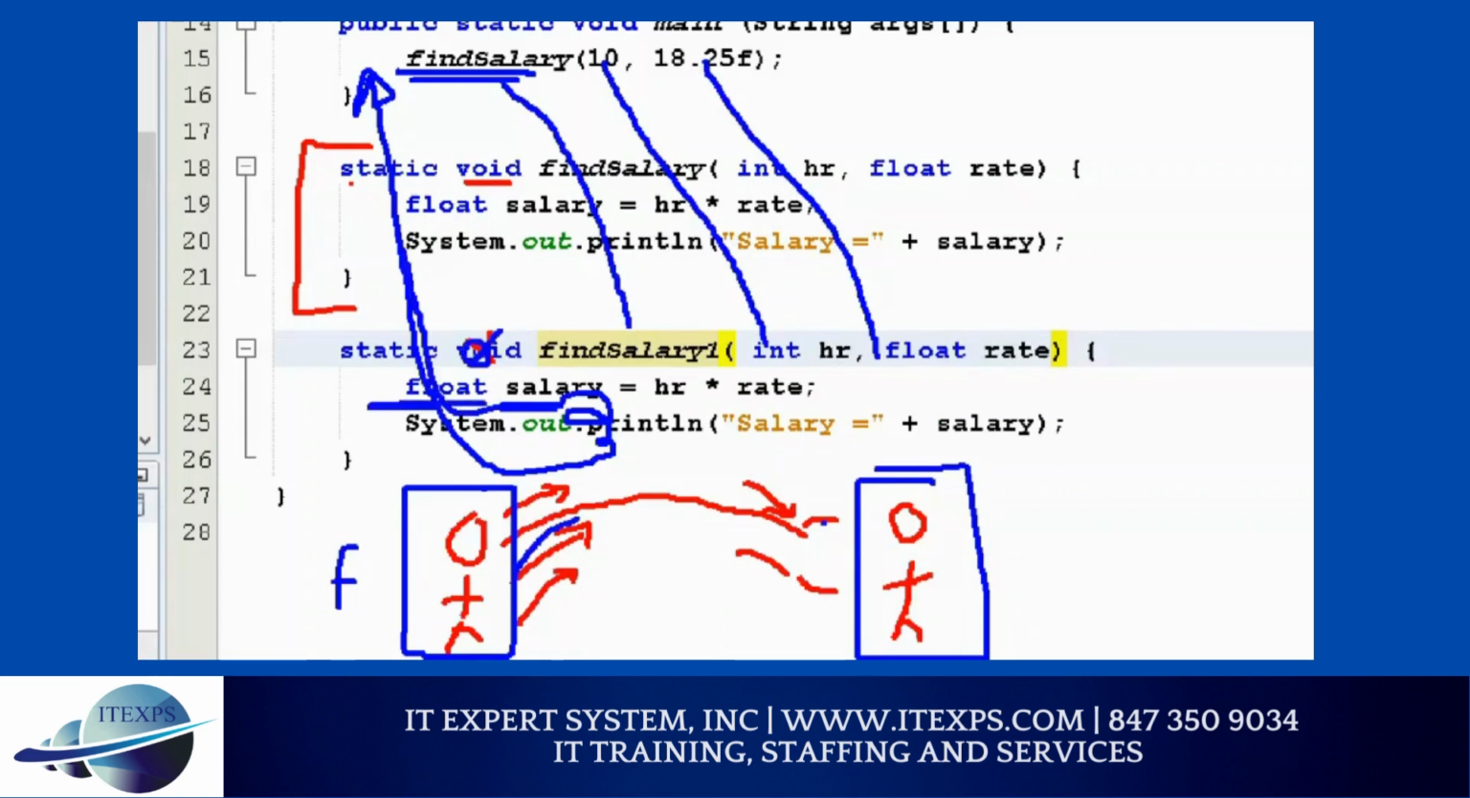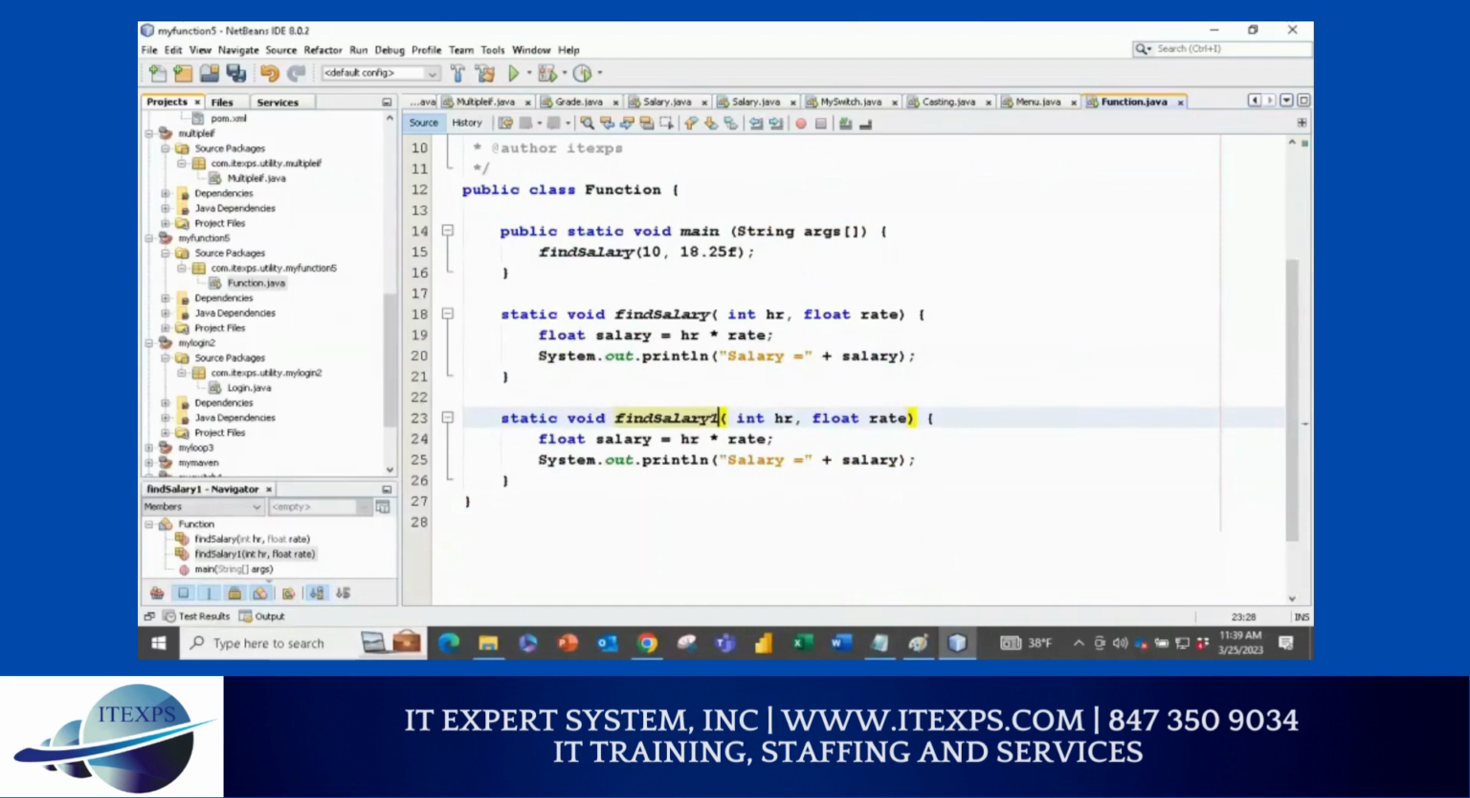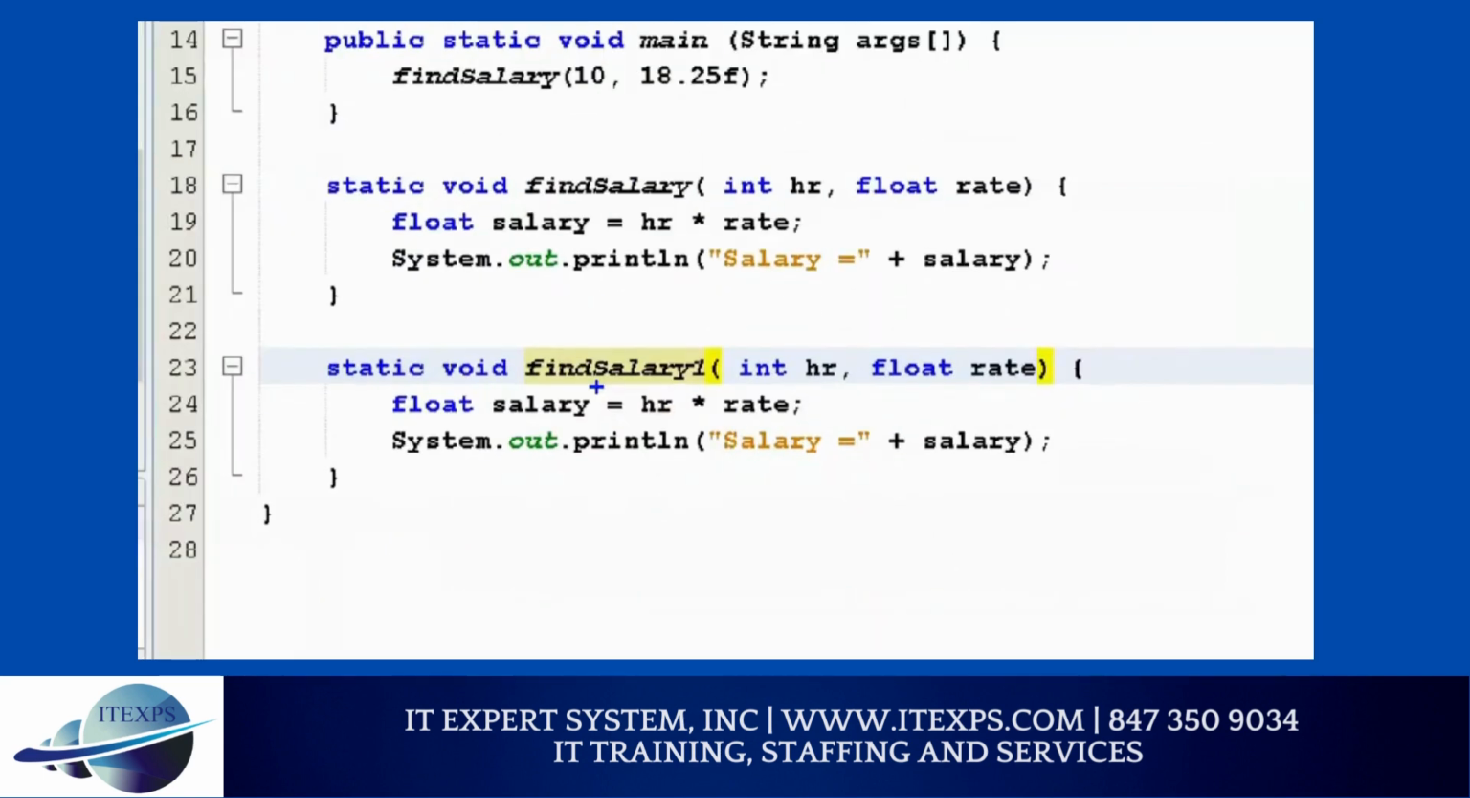So if I'm sending back salary, and salary is a float, then instead of void, I need to write float here. Why? Because salary is float. But if salary is integer, then instead of void, what should I write? If salary is, let's say, a string, then I will write string. First, I need to understand what this function does. This function does salary, so the question is, what type is the salary? Salary type is float.